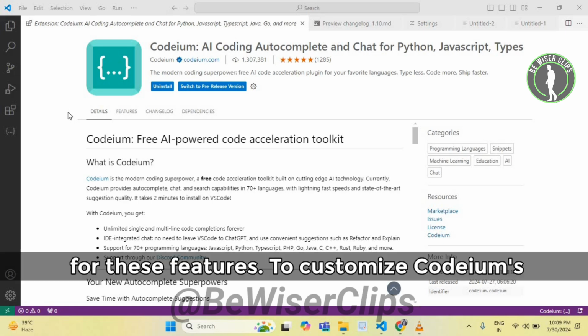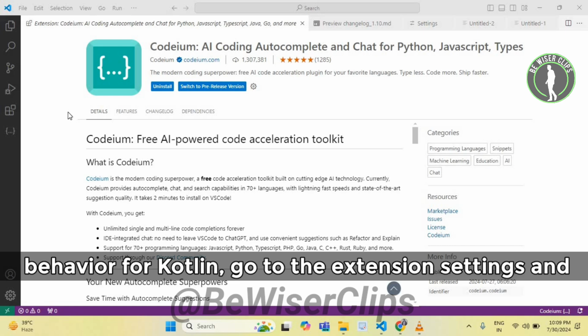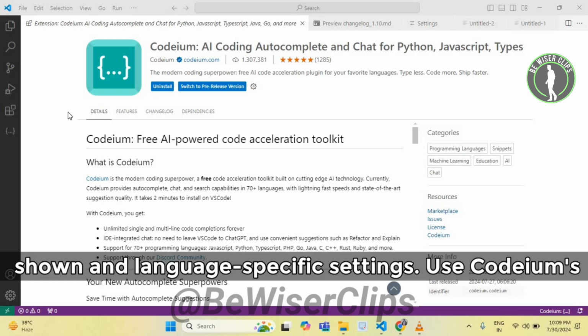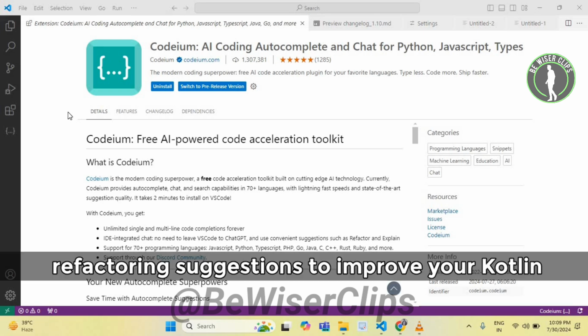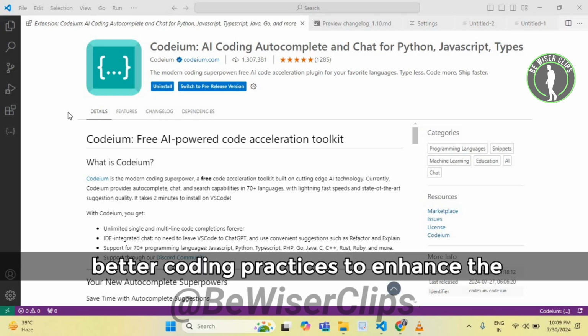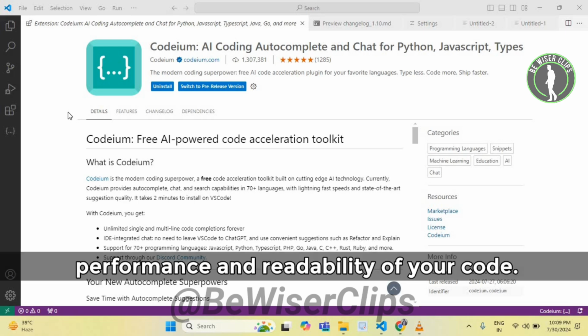To customize Codeium's behavior for Kotlin, go to the extension settings and adjust preferences like the number of suggestions shown and language specific settings. Use Codeium's refactoring suggestions to improve your Kotlin code quality. It can recommend optimizations and better coding practices to enhance the performance and readability of your code.